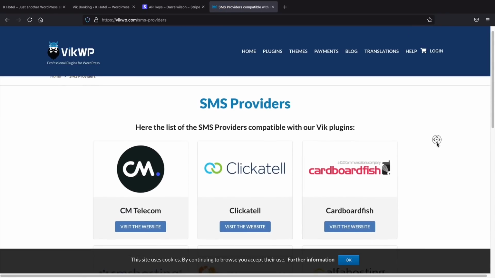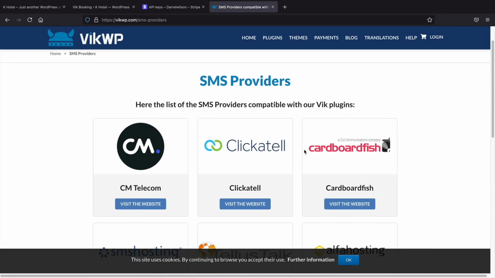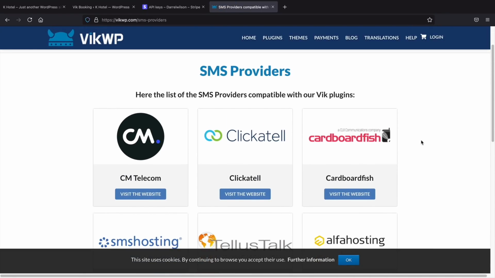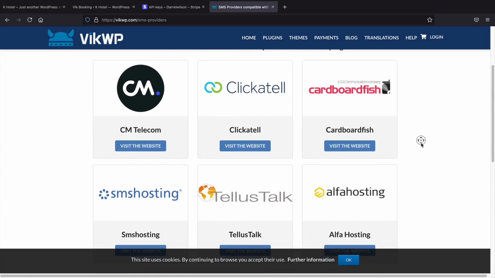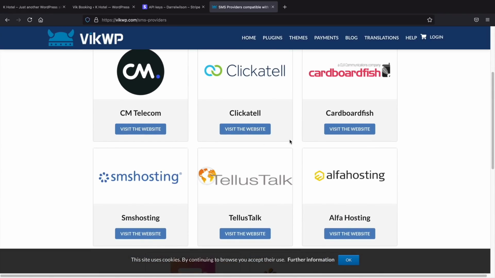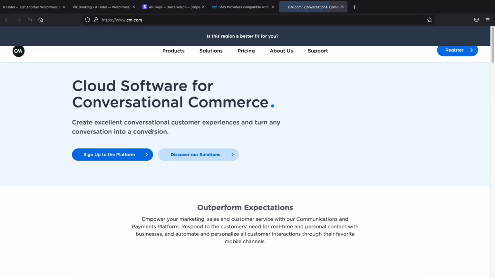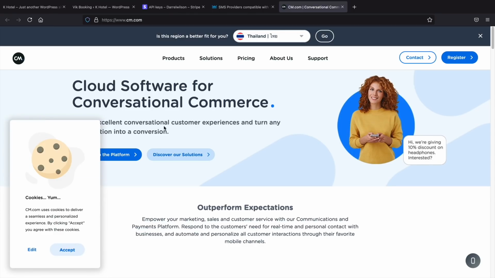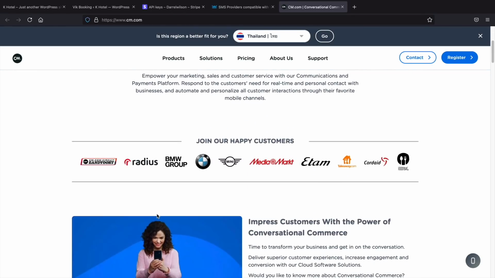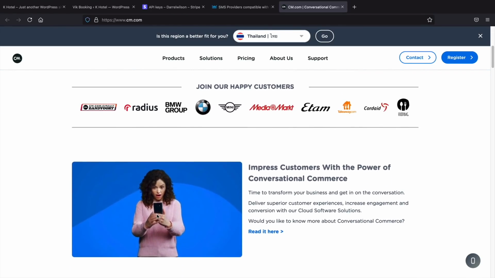We talked about SMS earlier in the video, and these providers are compatible with Vic plugins. Now, again, I haven't used any of these services, so this will be on your own time. I'm sure these guys are very helpful. You can just go to any one of these websites and say, hey, I installed this Vic booking plugin, and I need some help with SMS notifications, because when users book on my website, maybe I want to send them a text message notification, and see how all that works.